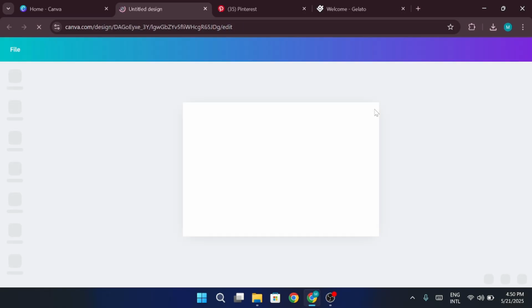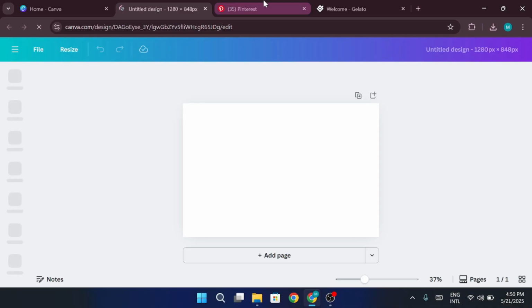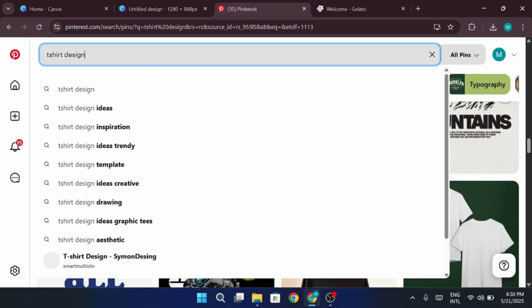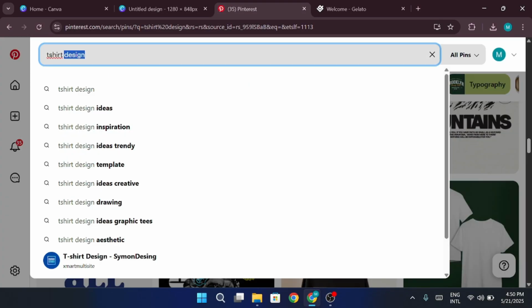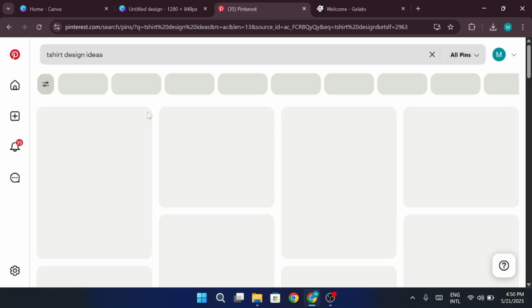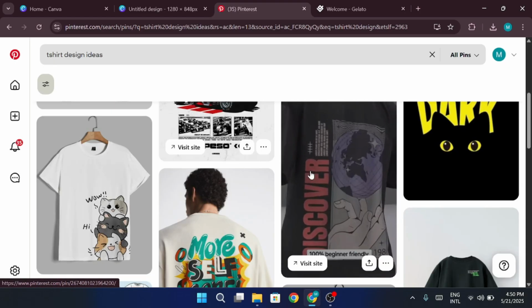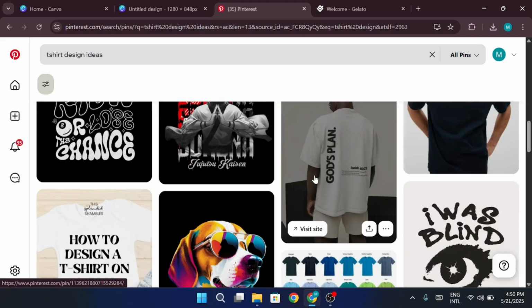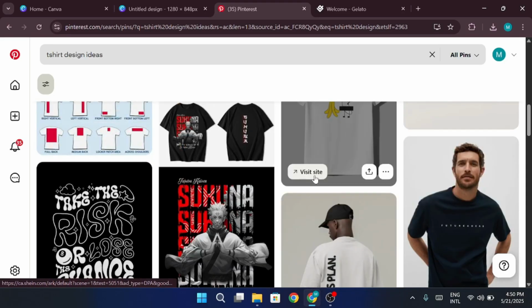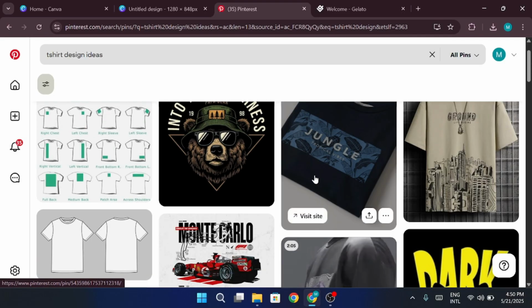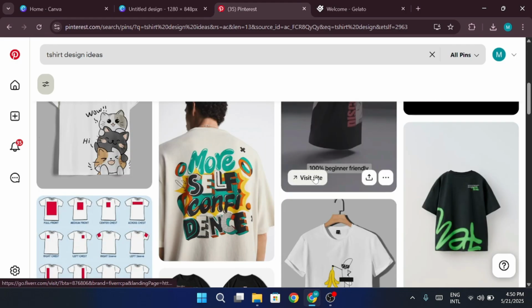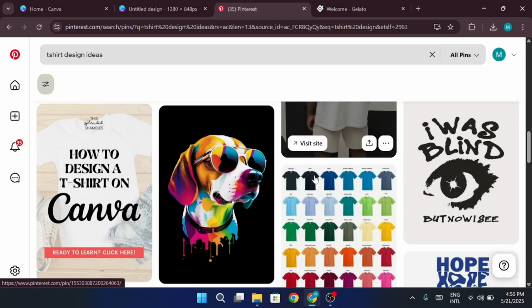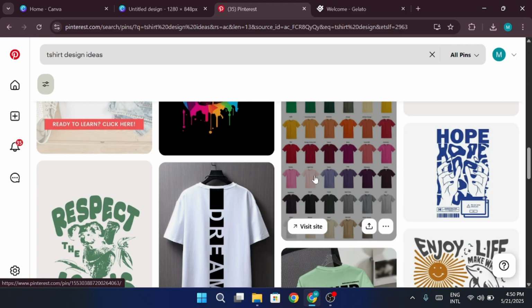A great place to find inspiration is Pinterest. Simply head over to Pinterest.com and type something like t-shirt design ideas into the search bar, and you'll be greeted with endless creative concepts from all around the world. So once we're on Pinterest, let's go ahead and type in t-shirt design in the search bar. And just like that, you'll see tons of creative ideas pop up, from minimalistic typography to bold graphics and trendy quotes.